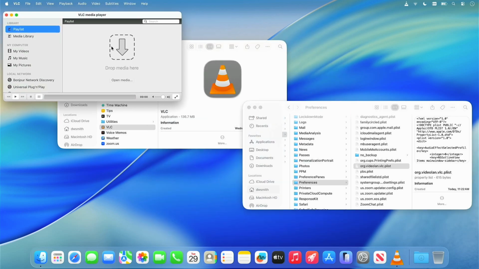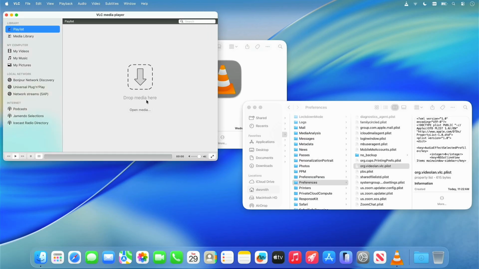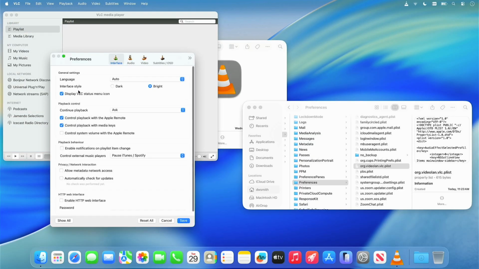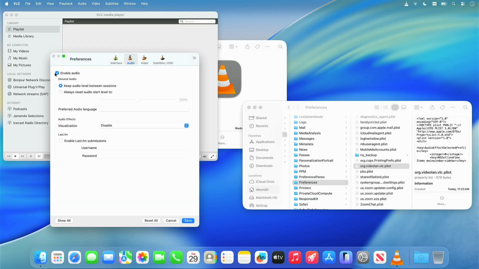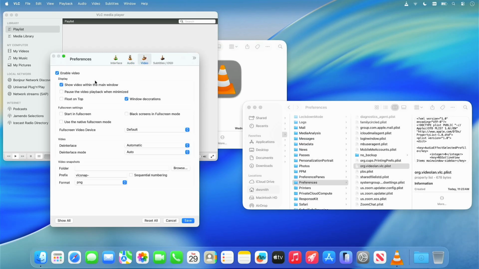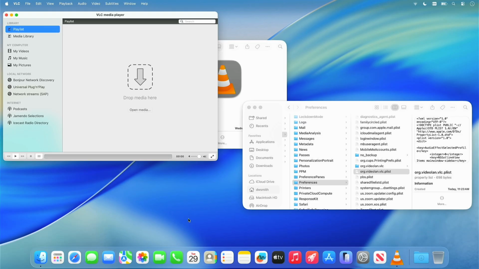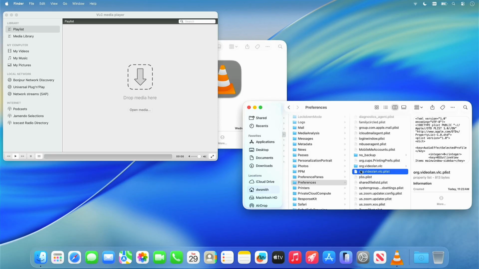And here I've got VLC app here in the foreground, and let's go ahead and change some settings around here. Let's go up to settings here, and I'm going to turn off this display VLC status bar icon. I don't really want that up here. And let's just say I disable the audio here, and maybe I make a couple more changes here to the video. And let's go ahead and disable the OSD as well. I'll go ahead and hit save. Now it's gone ahead and updated and even added another folder here for some of our settings. So we have two files here that describe to VLC how it should look and how it should work.